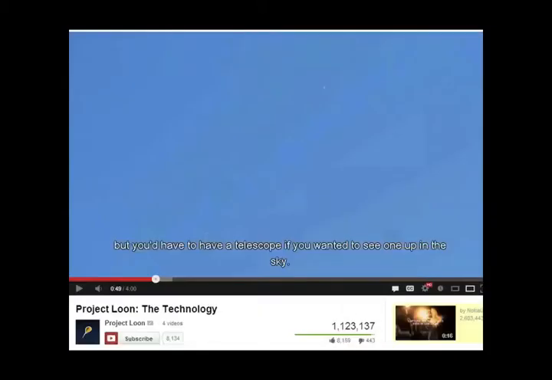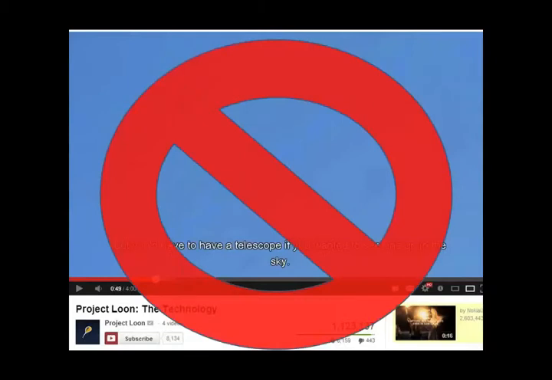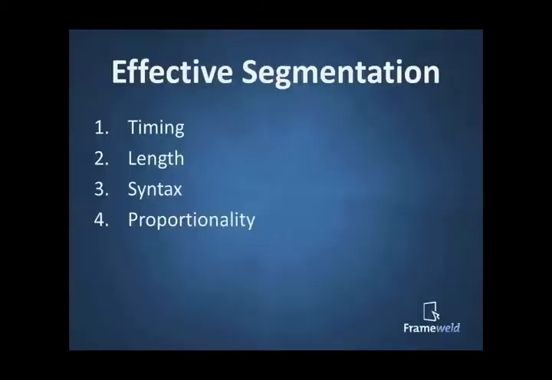And number 4, related to segmentation, is proportionality. Lopsided caption segments, as we see here, are quite hard to read, even if they are broken at the highest syntactic point. So what you have in segmentation is a process of chunking text by balancing a number of factors: timing, syntax, length, and proportionality.